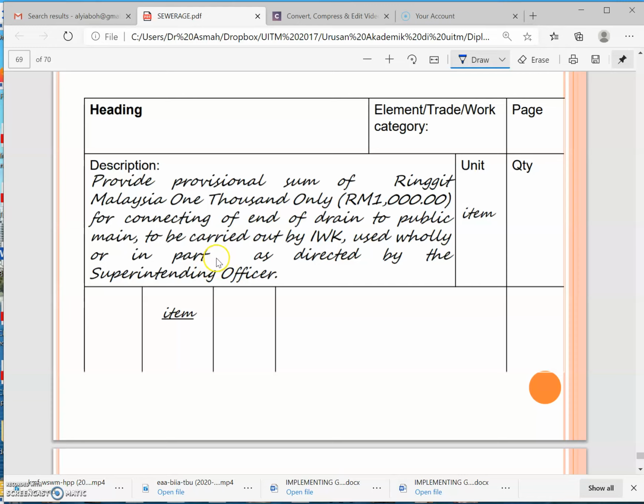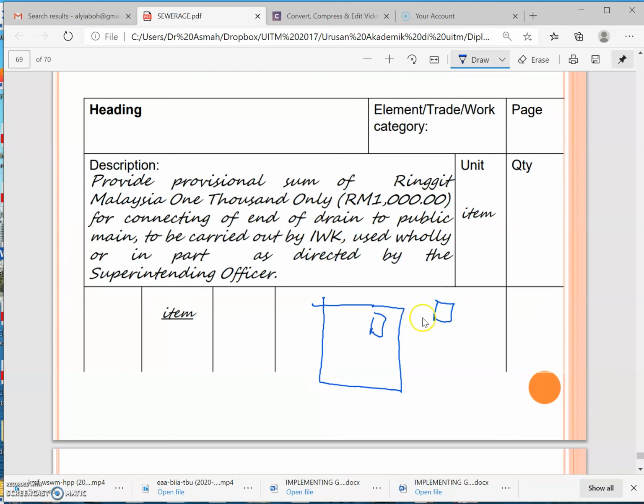This one is a connection to a public main. For example, this is your side boundary, and you have your last manhole here, and there will be another manhole outside the boundary. This is owned by, for instance, in this case is IWK. So you would like to connect your manhole to the local authorities, so you need to have this item as a provisional sum. Okay, provisional sum, and will be paid to the local authorities.